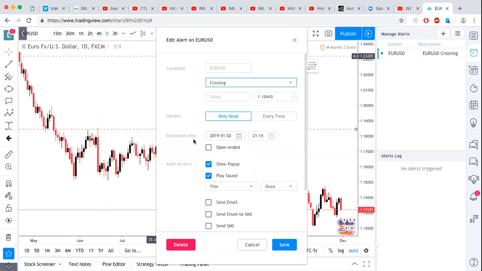When do you want the alert to expire? And how do you want to be alerted? Pop-up, play sound, you can send an email, you can send a text message. And it works pretty cool. I love doing that. I have it set to pop-up, play sound, and an email. And then you can either delete it or save it.